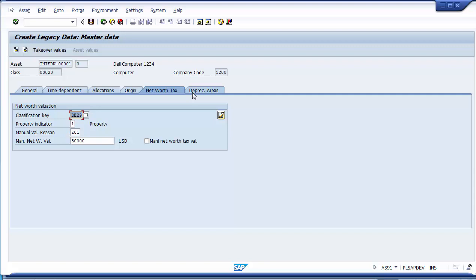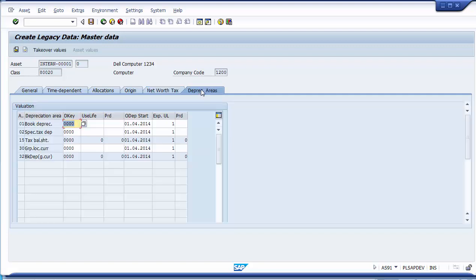And then moving to the last tab, which is depreciation area. In this you decide your depreciation key as per the different percentage of depreciation to be charged on the asset. Different assets have their different depreciation percentages, and accordingly they have different depreciation keys for that. So that can be defined over here. Next is useful life. You can take the useful life of the asset, as per the asset life decided by the company, over here.